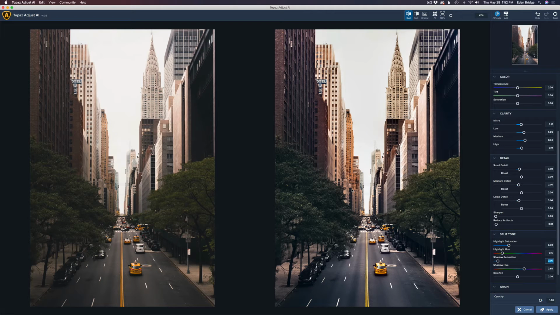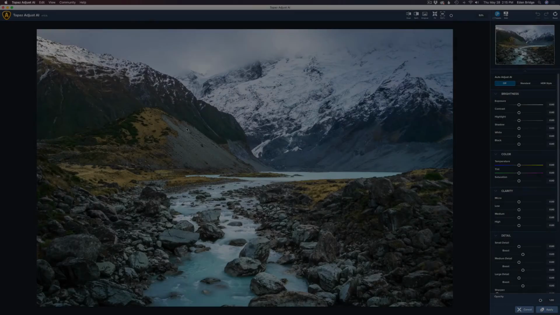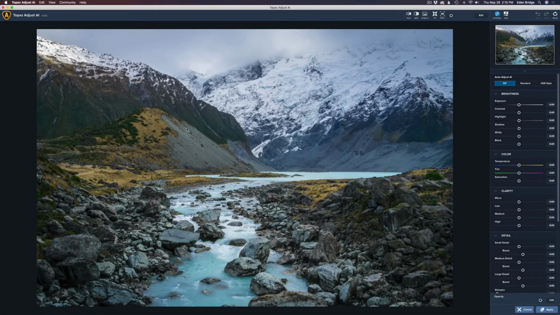On my left is the before, on my right is my after. And let's go ahead and click apply and send us back into Photoshop. This is our second image, a landscape image, and I just brought it in from Photoshop to save time.